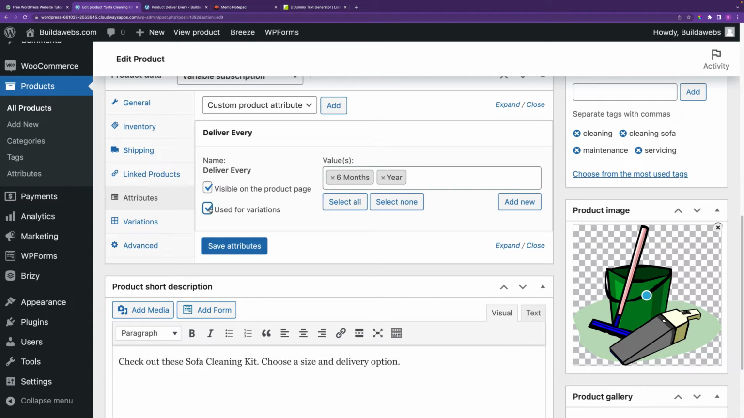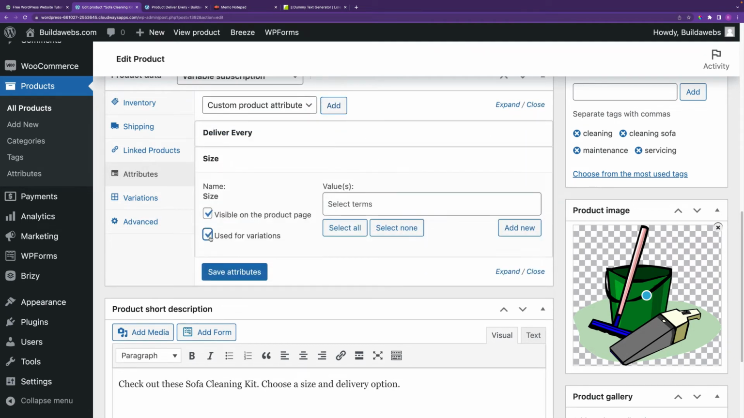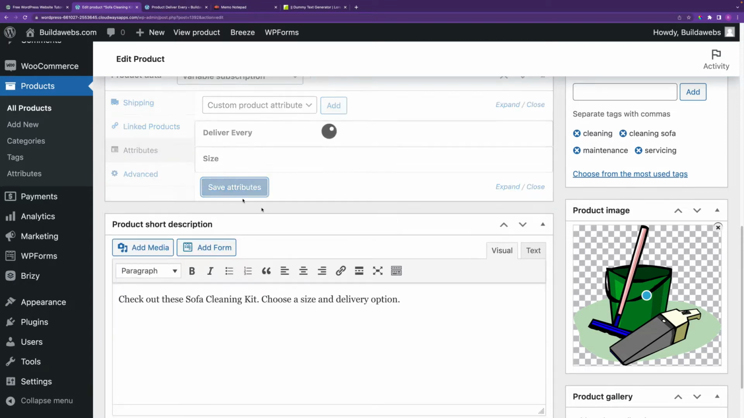And make sure to tick this box so we can create variations later. So it'll be like the delivery option, say for example 6 months, and then a size of maybe medium. It'll create a product automatically like that, but you'll see that in practice in just a minute. And then let's create the other one. So size, add, make sure to tick this, select all, save attributes.